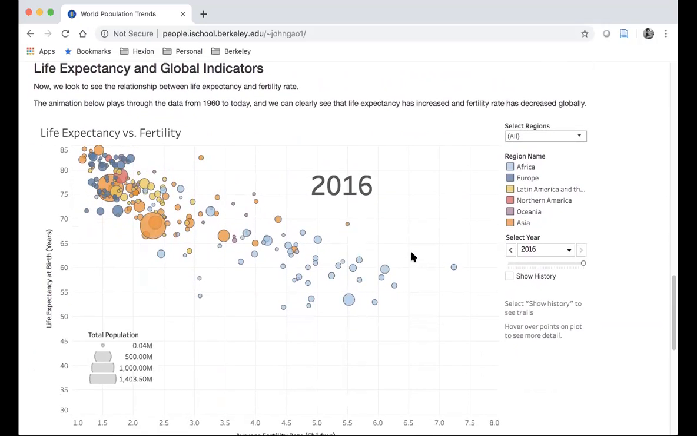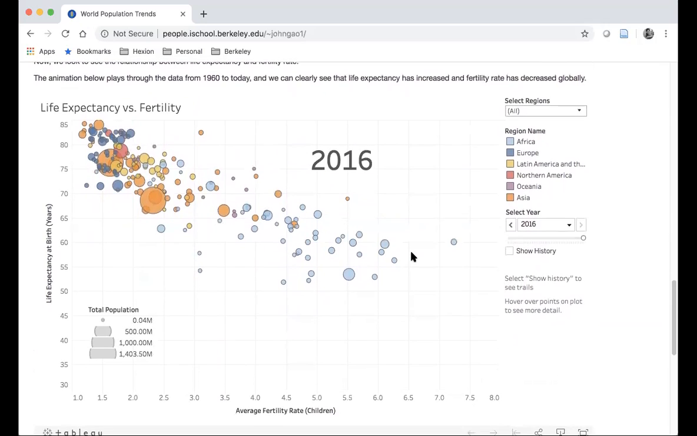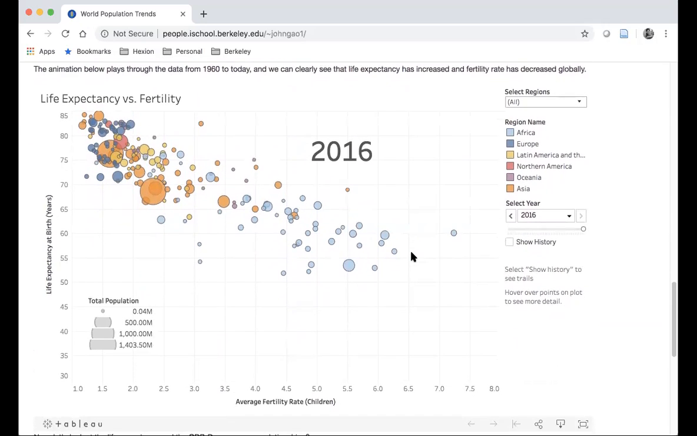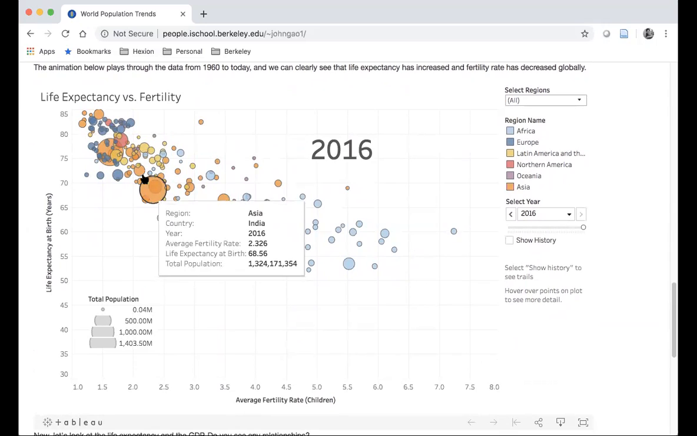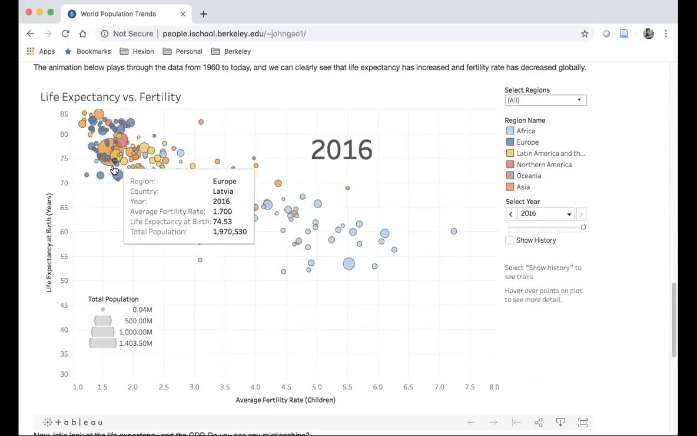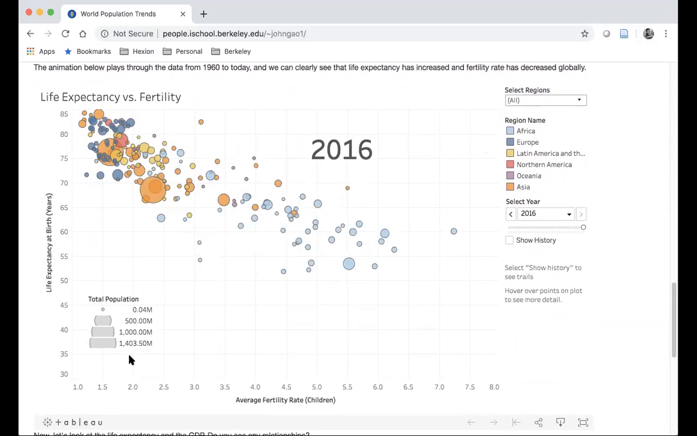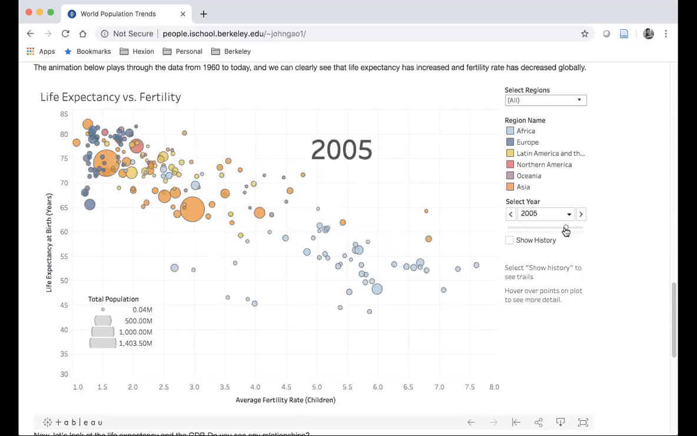And here we've got 2 plots of life expectancy versus a couple economic indicators. The first one is life expectancy at birth versus the average fertility rate. Each bubble is a country. You can hover over it to get more detail on that country. They are colored by the region names, and they are sized by the total population. Once again, we have a year slider, so we can choose which year we'd like to look at.